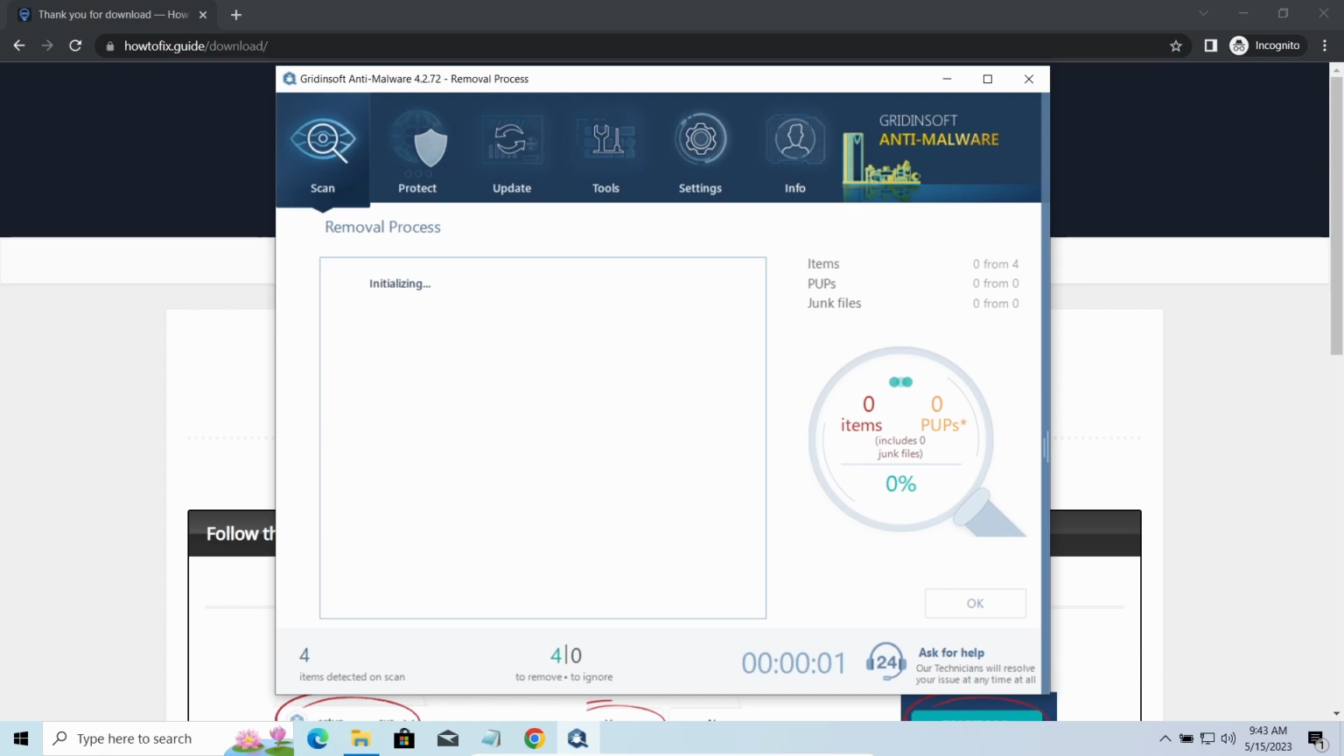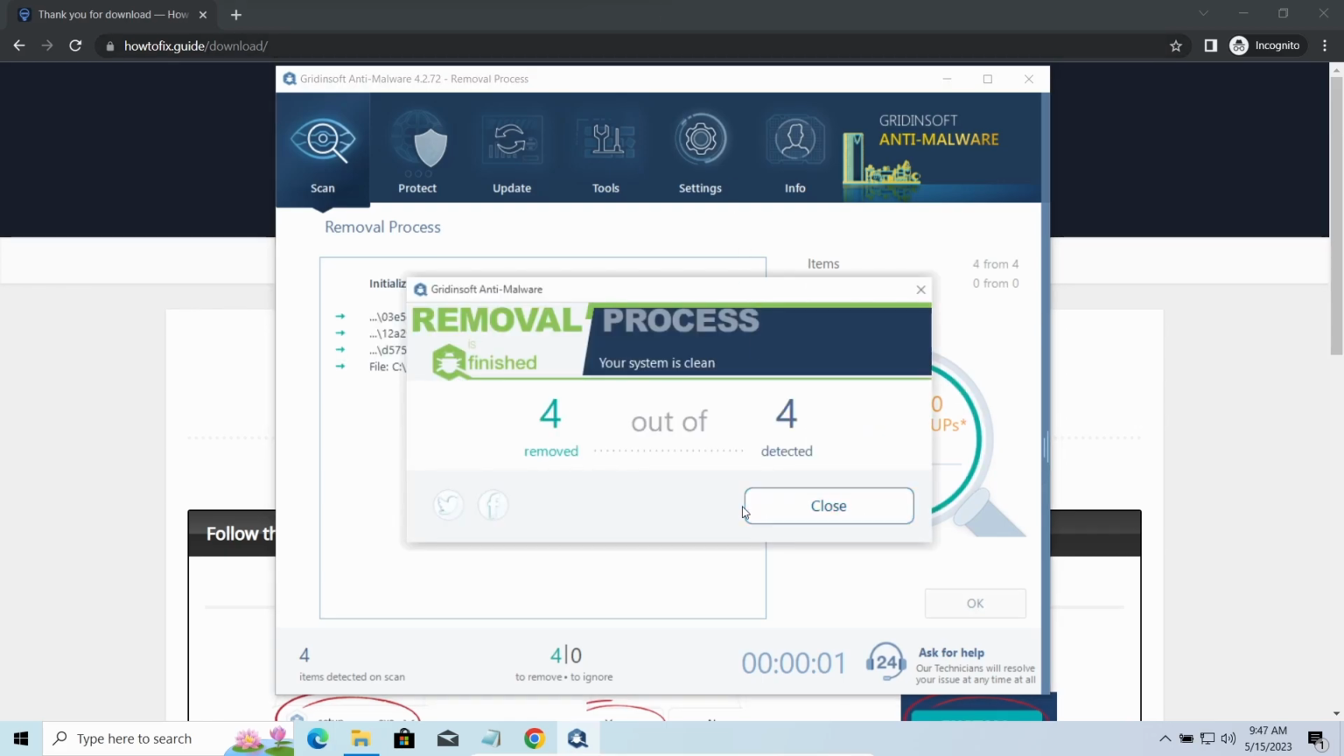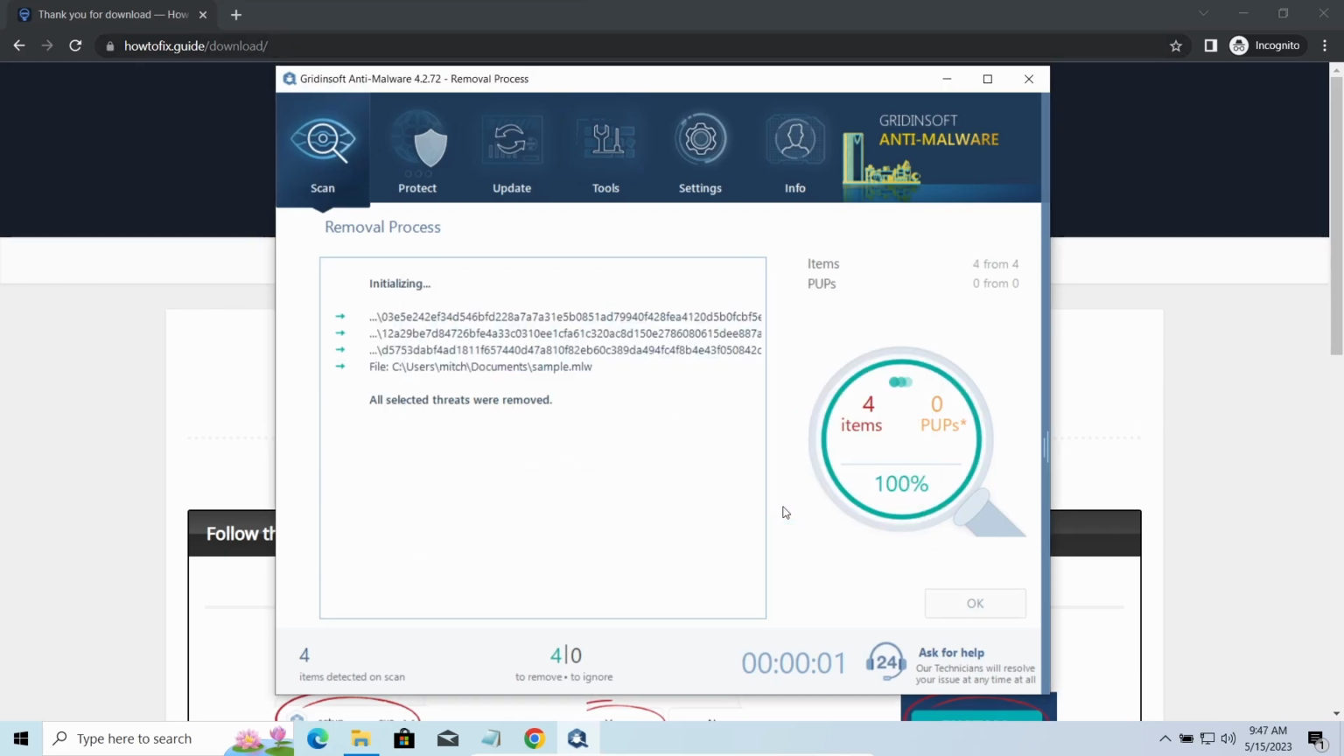Please note, GridinSoft Anti-Malware is a malware removal program, not a decryptor. To get your files back, follow the guide of howtofix.guide. We will put the link in the description.